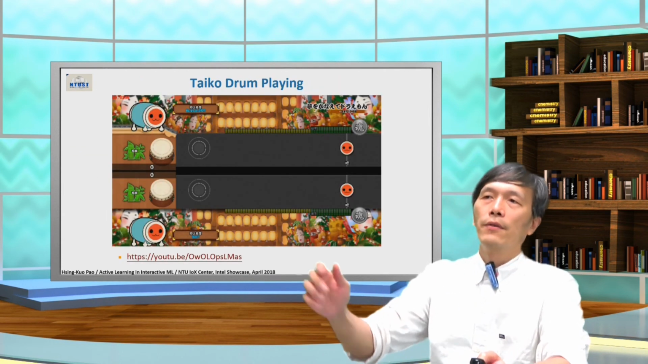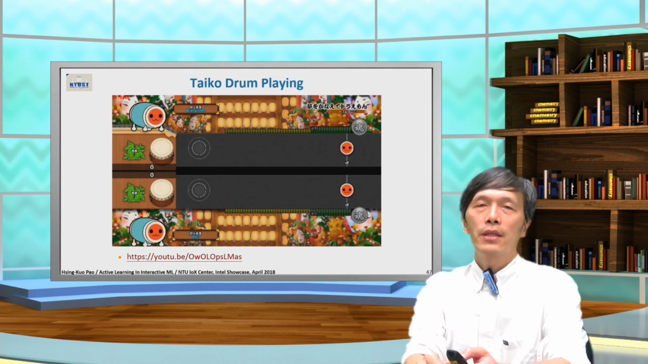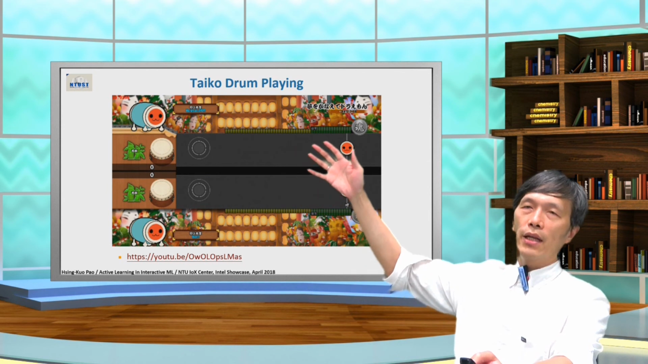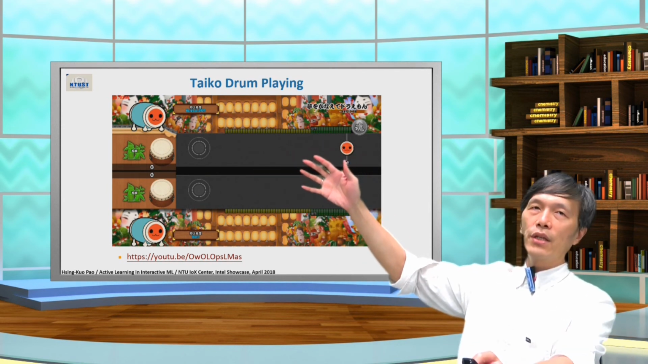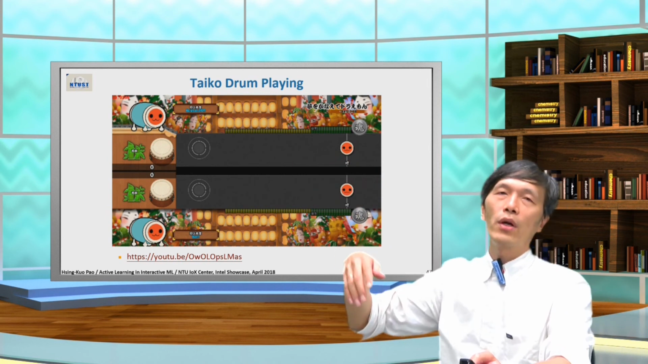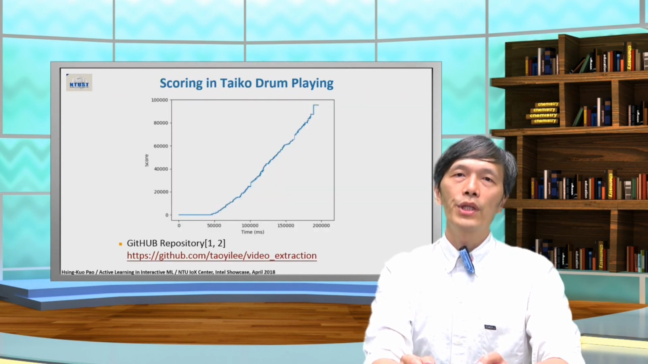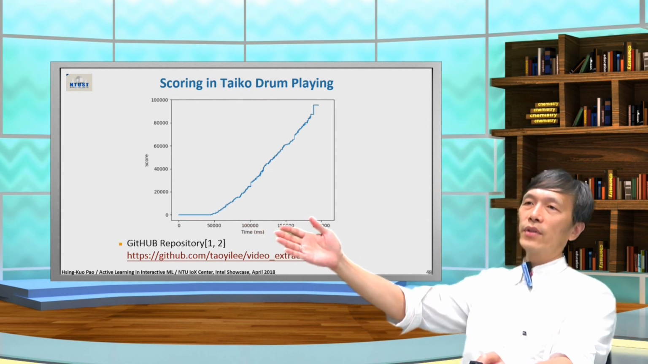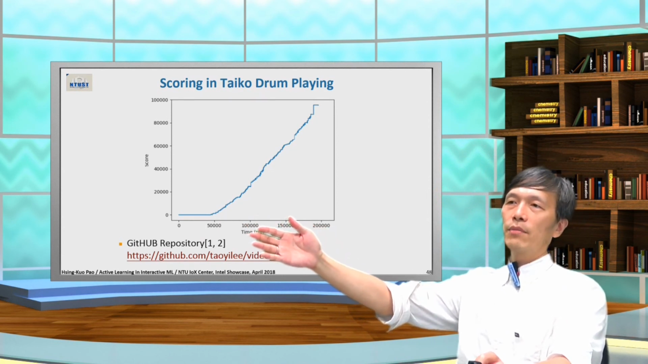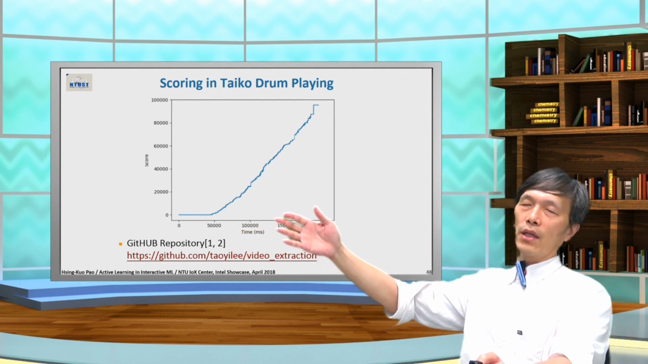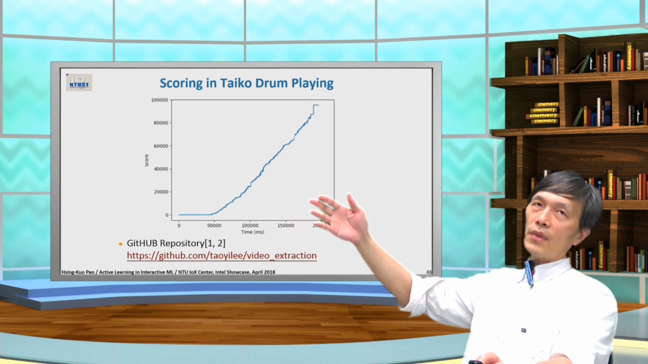Let's talk about this game. Maybe some people have played it before. Music comes in and we need to listen to the music and check when we need to hit the drum. If we hit the drum within a certain period of time, we get a good score. Here is the scoring as time goes by. Starting from the time the music starts, we continue to collect more score.